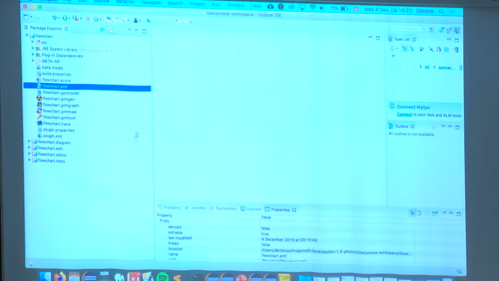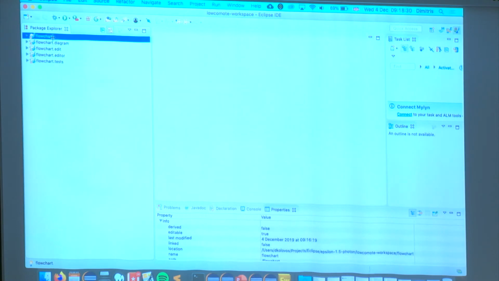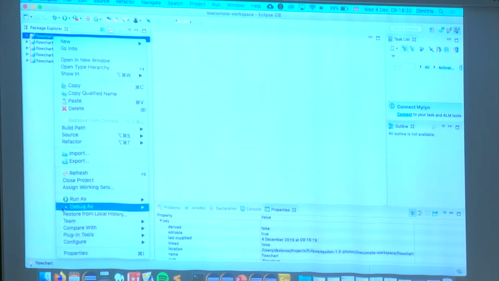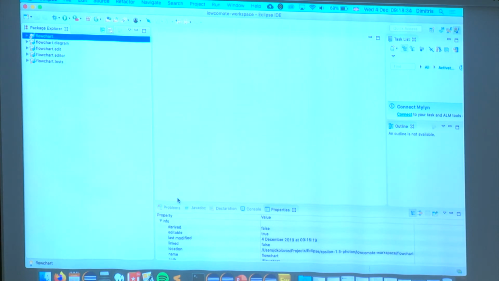Okay, I distracted your attention, and while you've been looking at these models, this diagram project has been generated, which holds the code to our editor, to our graphical editor. So now I can right-click and say, run this again as an Eclipse application.